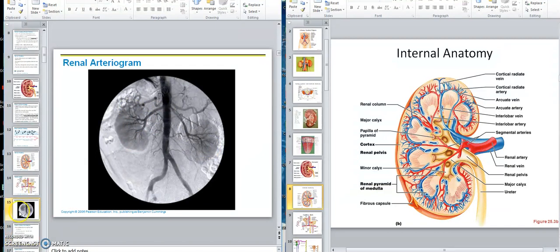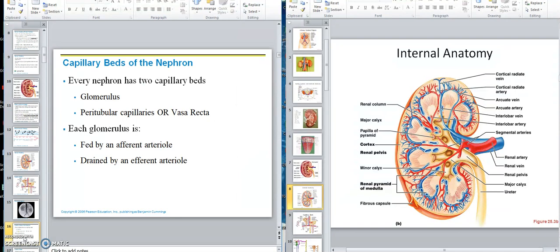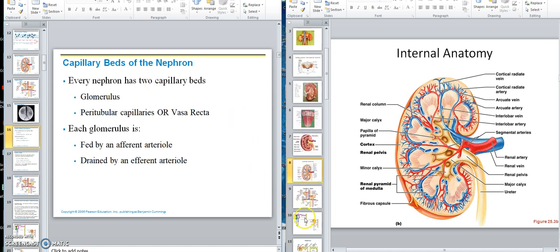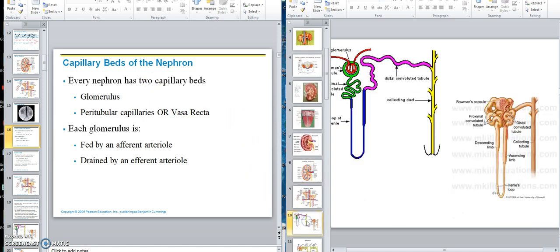Okay, let's go a little further here. We said that each nephron has two capillary beds. Now, before we can do that, we have got to describe what the nephron is. So our job now is to describe what a nephron is, and I'm going to do that in the next video. So we're going to do the nephron.